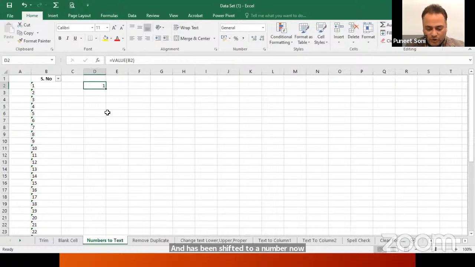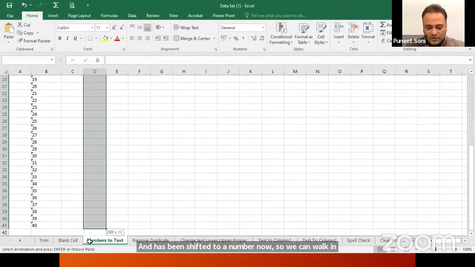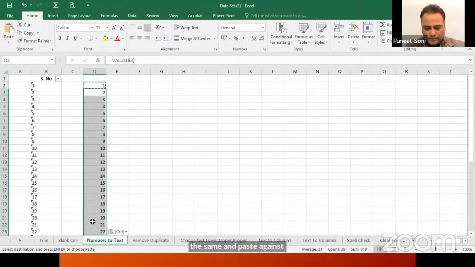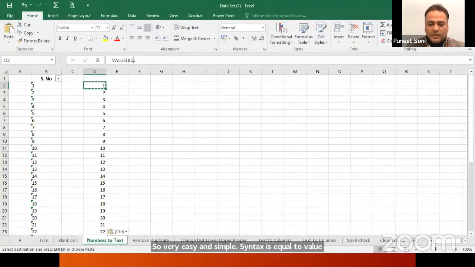So we can copy the same and paste against these, right? Now you can see the difference. So very easy and simple syntax is equal to value, then you have to select the text.